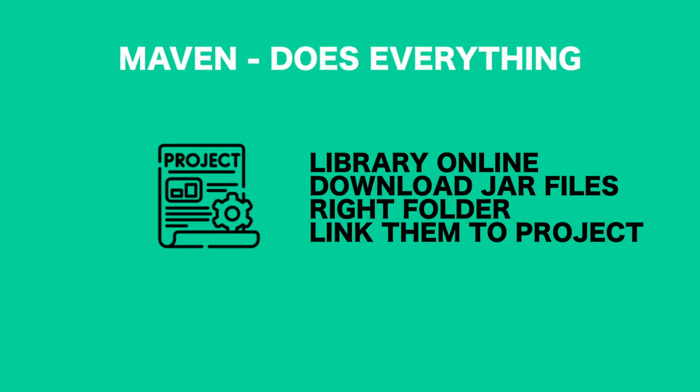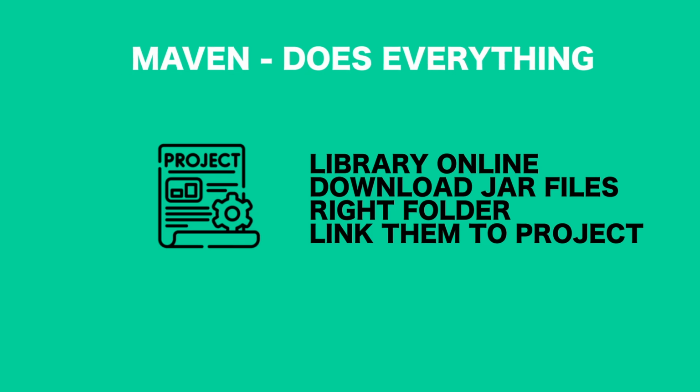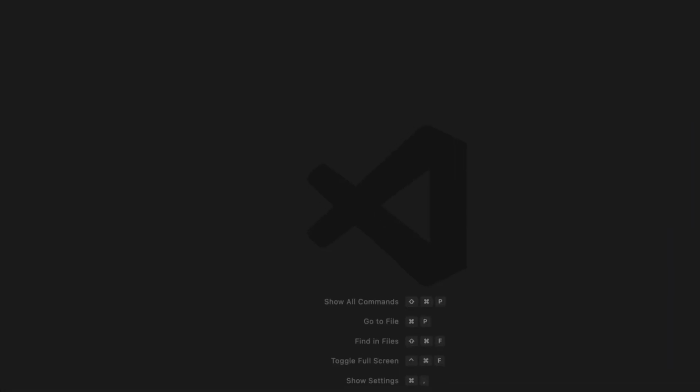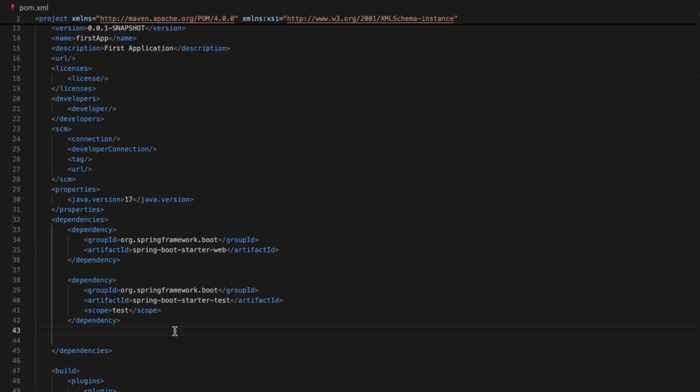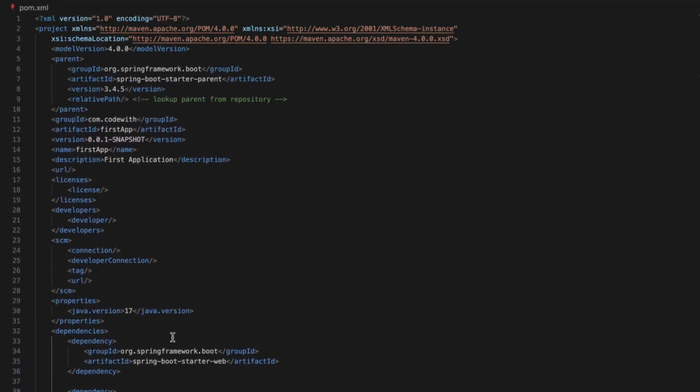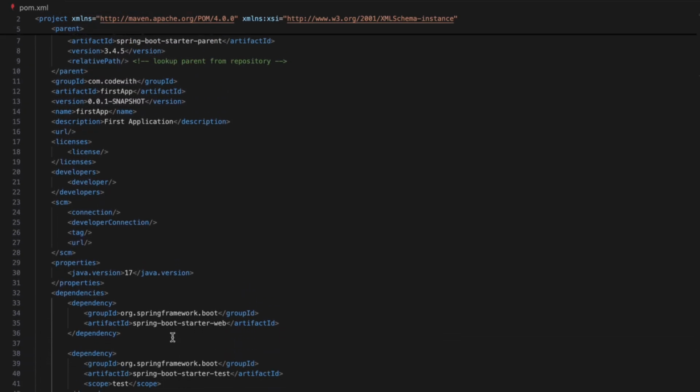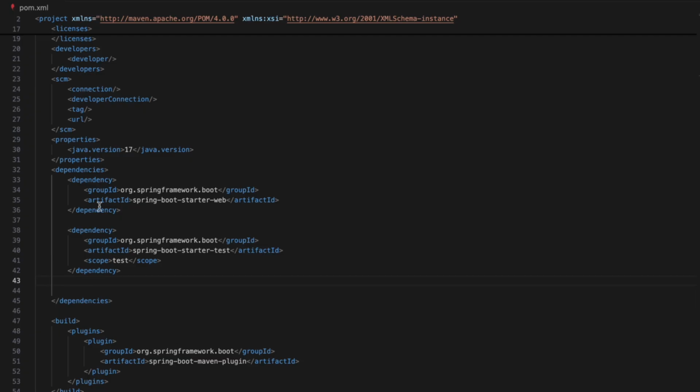You just tell Maven what you need, and it goes and downloads all of it for you, including any other libraries those tools depend on. Here is how it works. Open your pom.xml file. This is where you tell Maven what you want. Take a look at the dependencies. Here you can see an artifact, Spring Boot starter web. If you remember, we added this in the initializer.